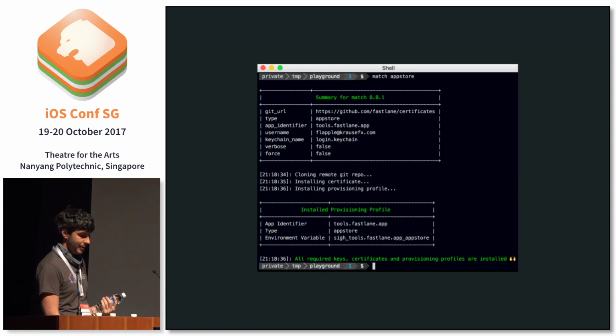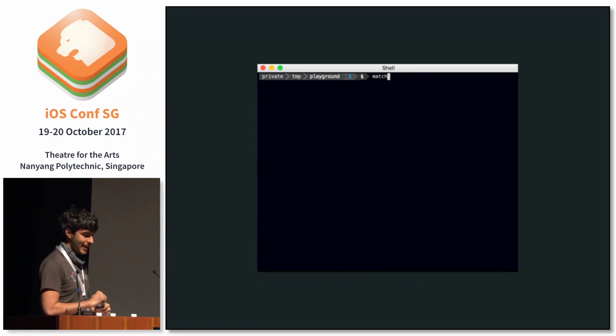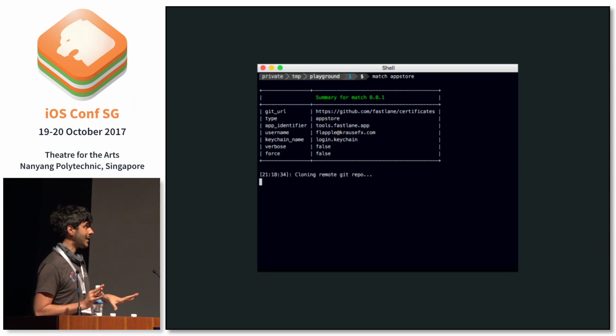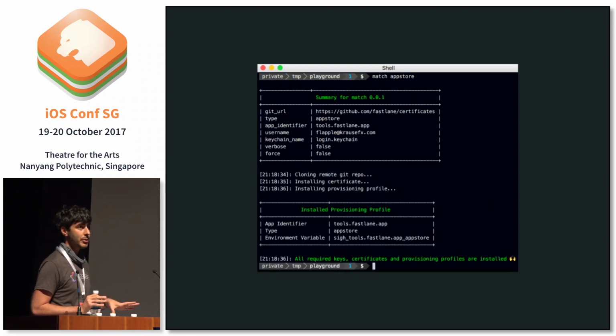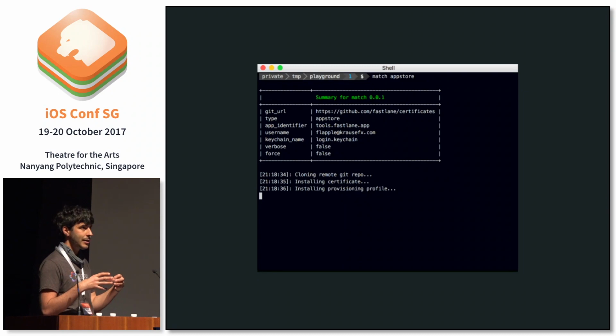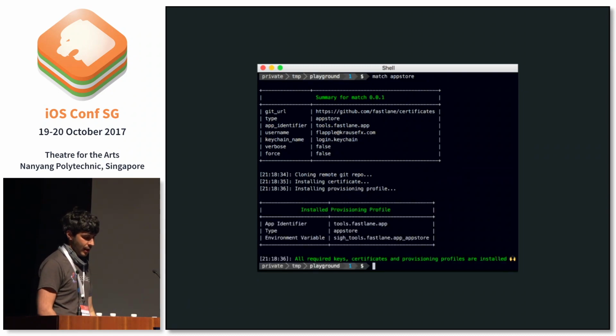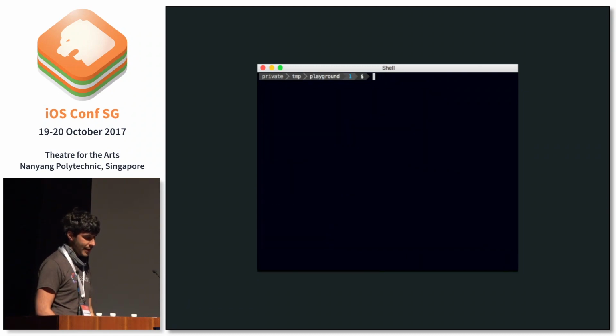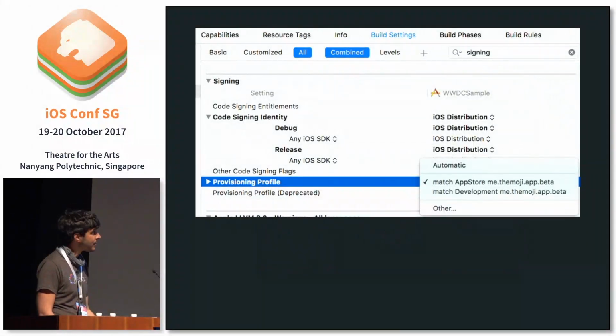And what's really great about this is that you don't have to grant access to your developer portal to any of your developers, because the developer portal and iTunes Connect and all those things are not actually connected. You have to create separate accounts for them. So you just have to grant access to the Git repository, and that's it. So it simplifies things.